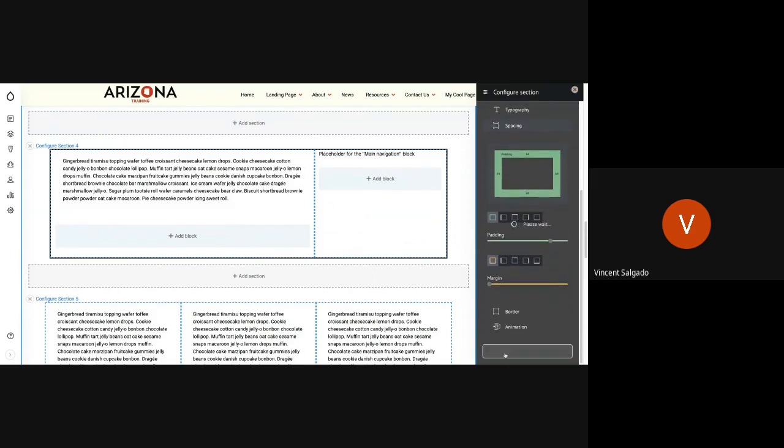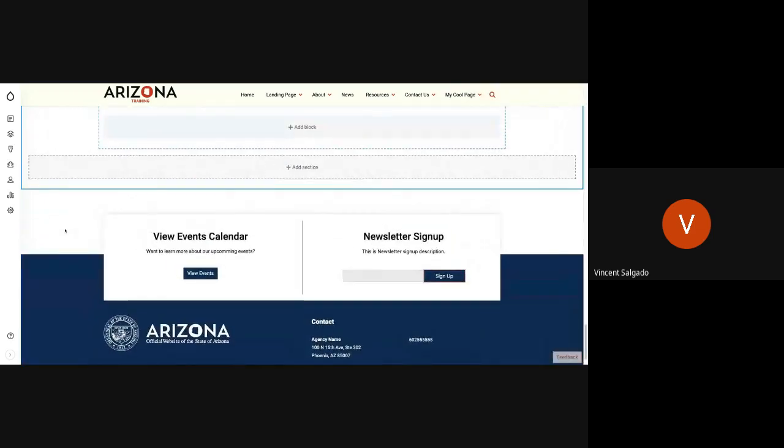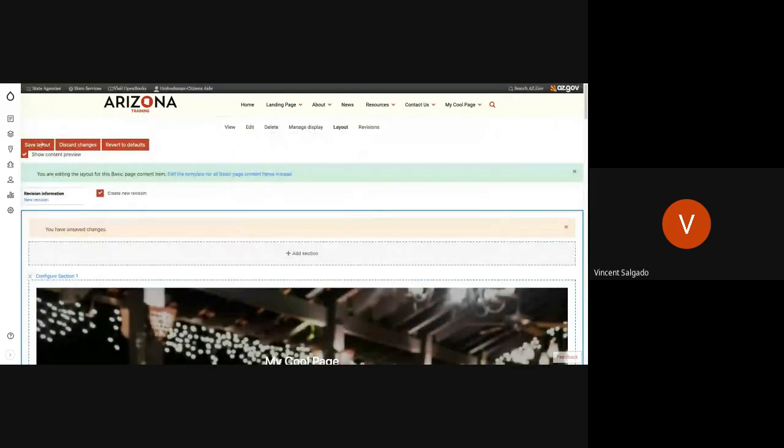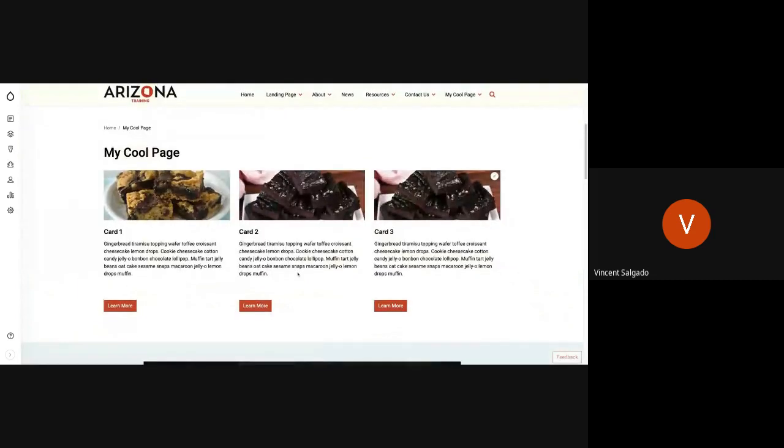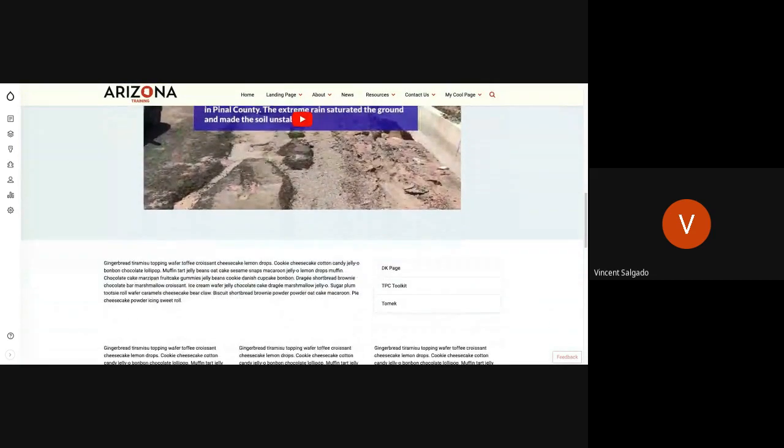64 to keep it consistent. Other stuff, adds it on there. Save layout. And as you can see here, it has added some white space, so it's not just right at the border of that region.